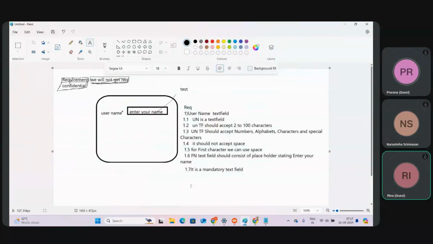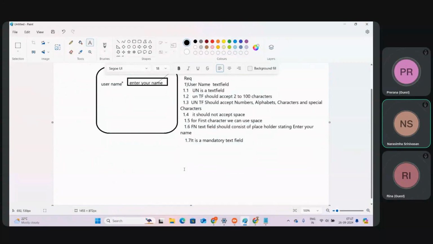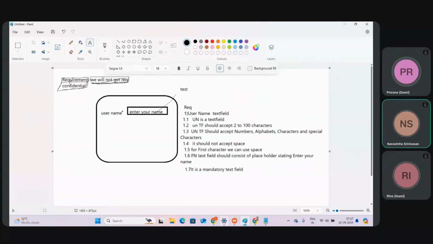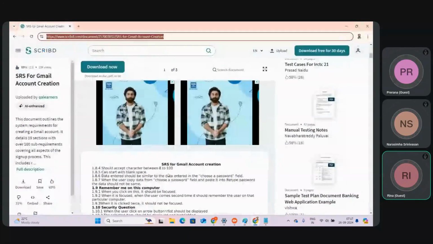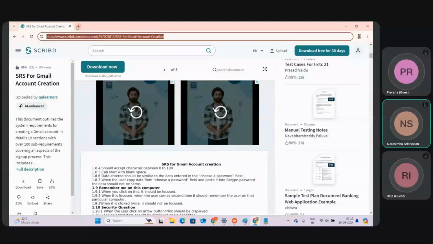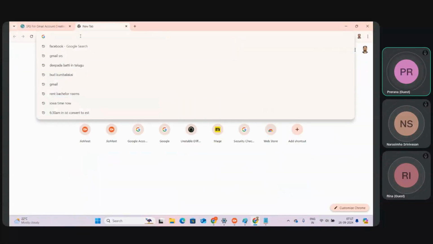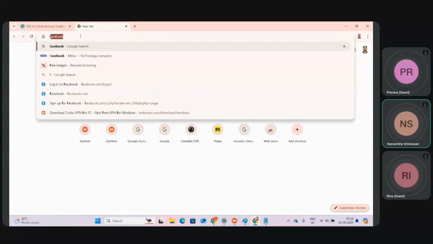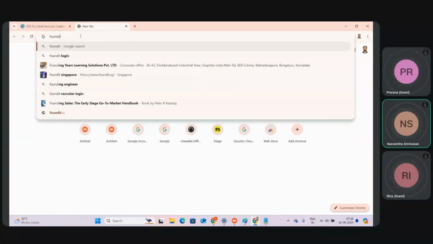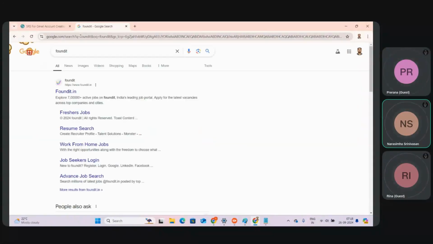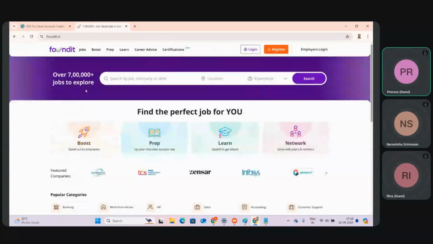So this is what a requirement is. Now you guys have understood that getting a requirement is easy, like I can go to Google and I can get the requirement. But if you take Facebook as an example, or something else, let me take an example of one of the applications. Found it. It is a job portal, okay? Like your LinkedIn.